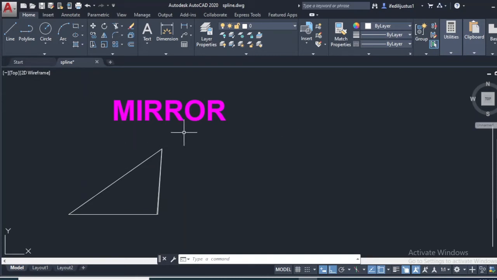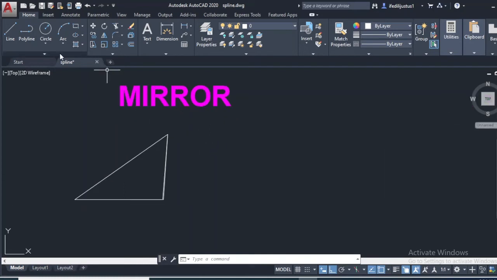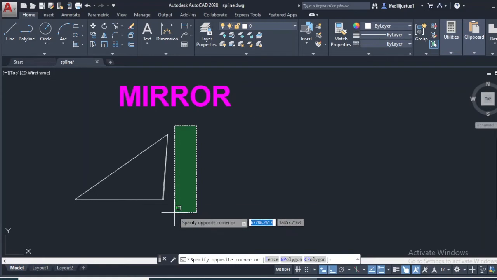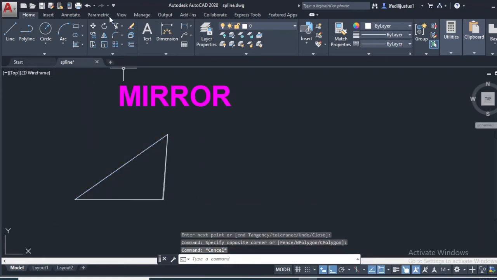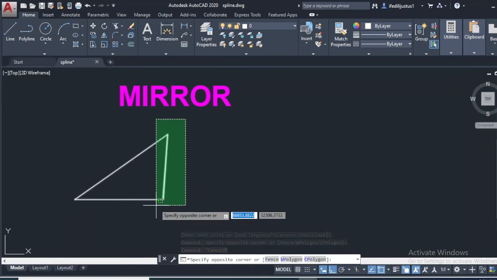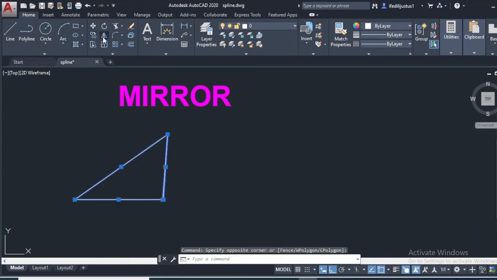So the mirror is just like you producing the exact shape you have. Let's do something. I think we'll draw up something like this. So for you to use the mirror command, it is under the modification panel. So you highlight this here, click on mirror.